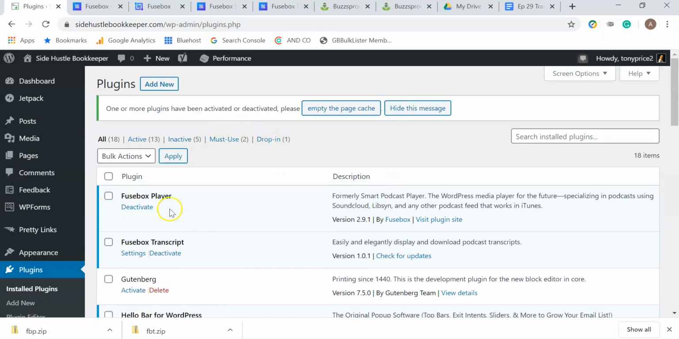And here's where they are. You're going to have to activate either one or both. I know for sure you have to activate the transcript one, and I think you have to activate the player one as well.